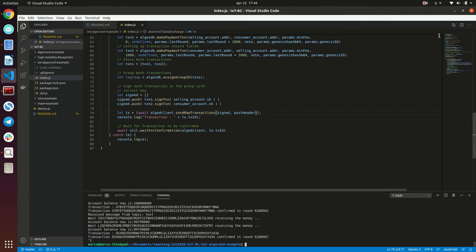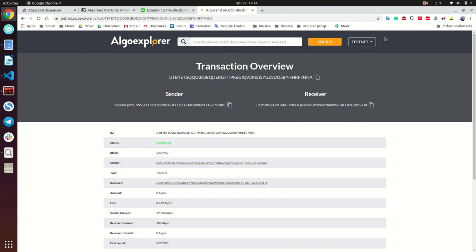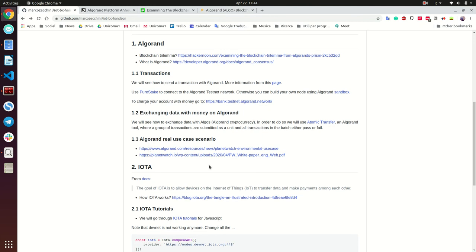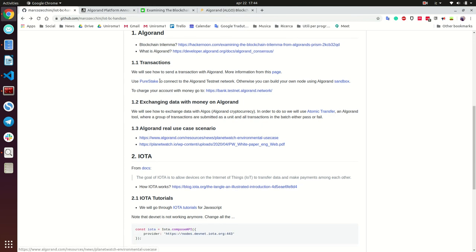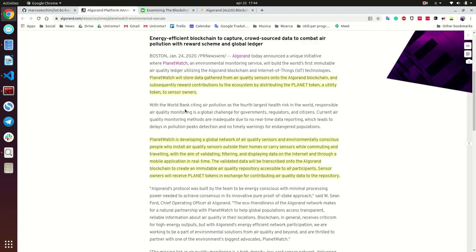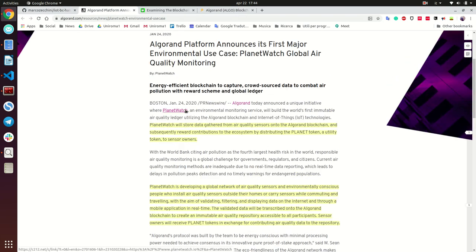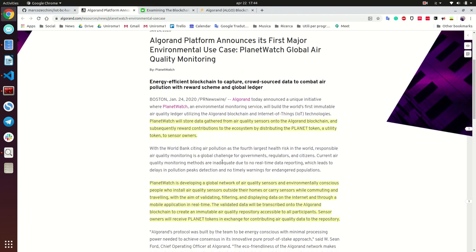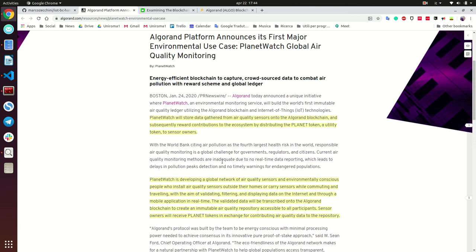Okay, so this is an application that integrates IoT with blockchain, with the Algorand blockchain. And anyway, there are some use cases that are combining IoT and Algorand. Plant Watch is one of these. And Plant Watch will essentially store data gathered from high quality sensors onto the Algorand blockchain and subsequently reward contributions to the ecosystem by distributing the planet token.